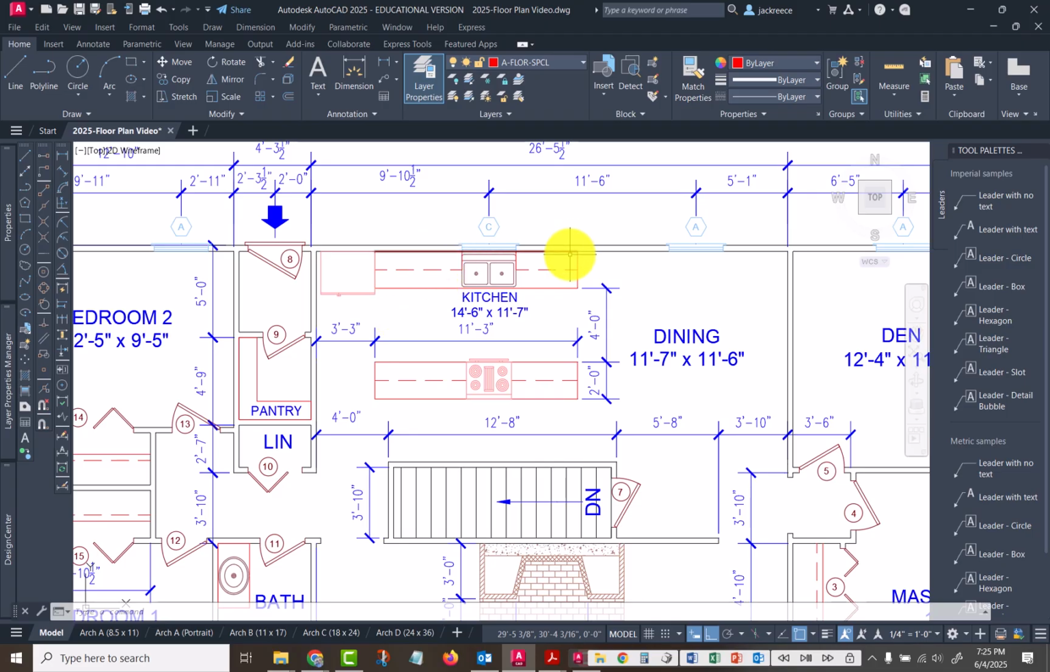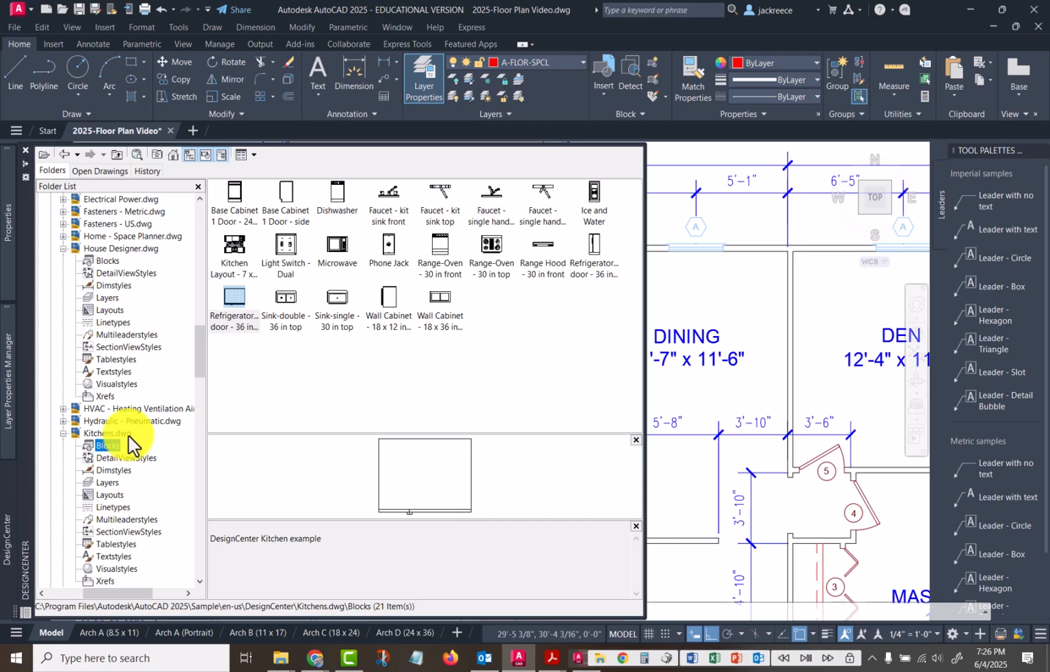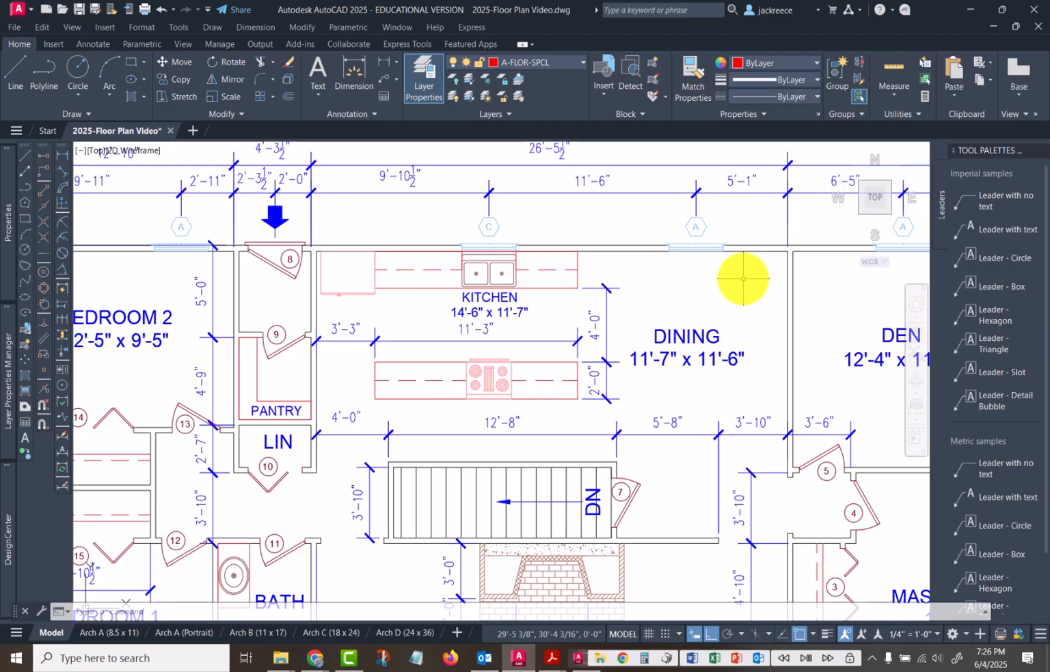So the base cabinets are 24 inches deep. They're going to be 11'3" long. You've got wall cabinets here. They're 12 inches off the back wall. And that's a -2 line type also. And you can bring in a kitchen sink and a range and a refrigerator from the design center over in the home planning, the kitchen's drawing blocks. Okay.